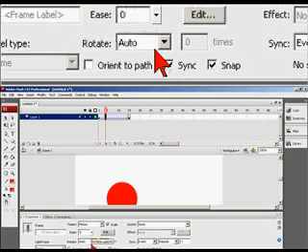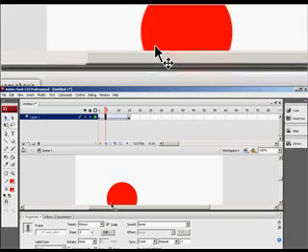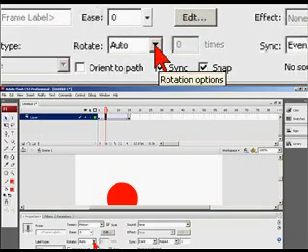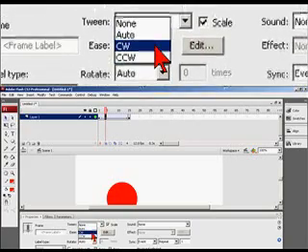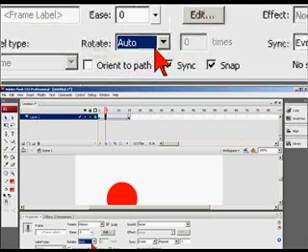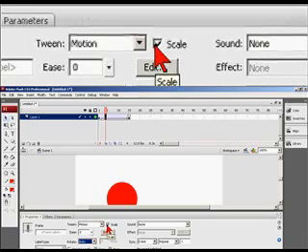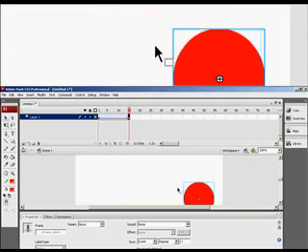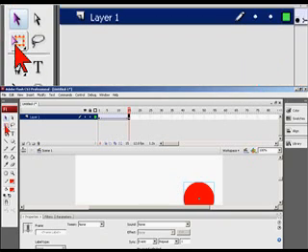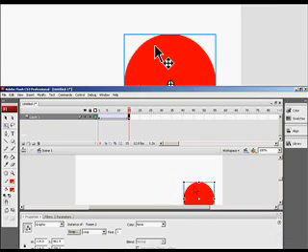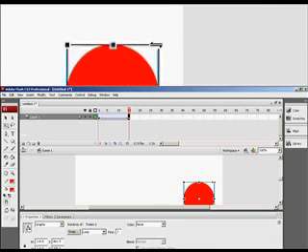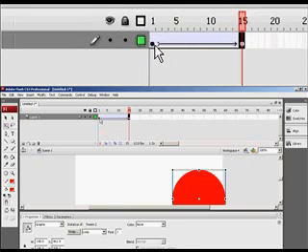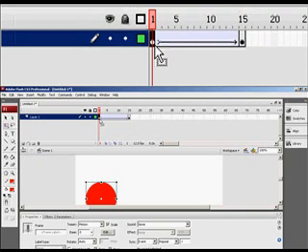You also have rotation. This won't do us any good because it's an oval, but if it was a square, we can add in some rotation. Right now it's on auto. We can actually specify if we want it to be clockwise or counterclockwise. We also have the scale on. So if I go to the last frame, and not only does it move over, I want it to scale up. I'm going to go to the free transform tool, click on the item, holding shift to keep the ratios, and now it should move over and scale up.